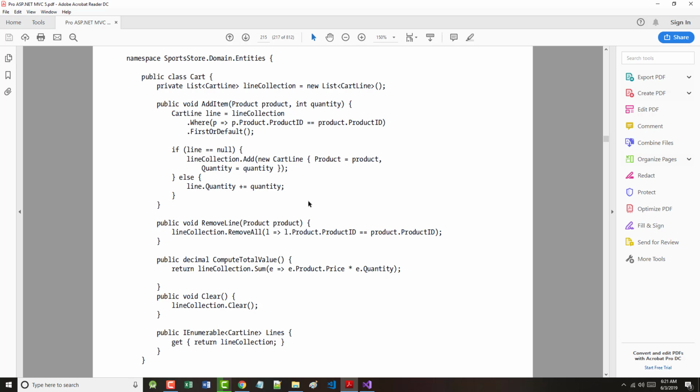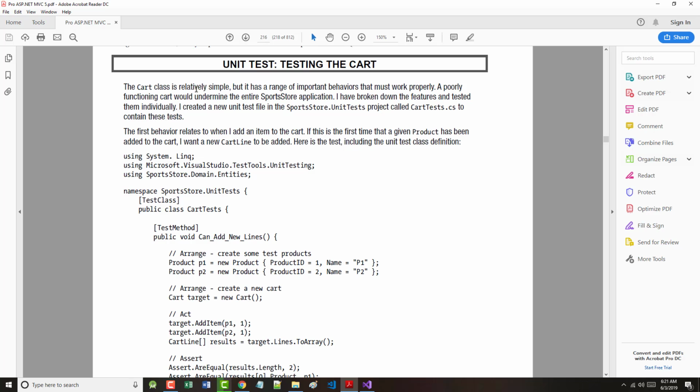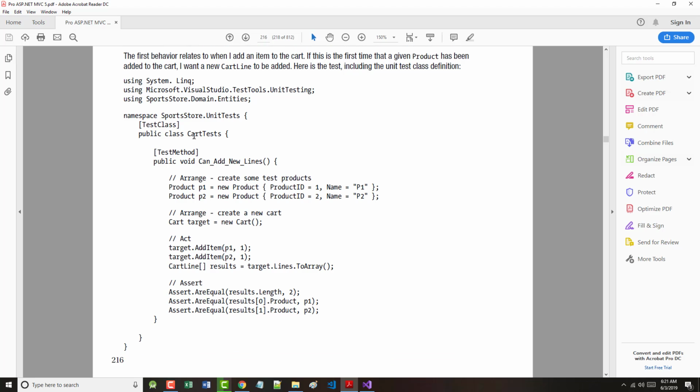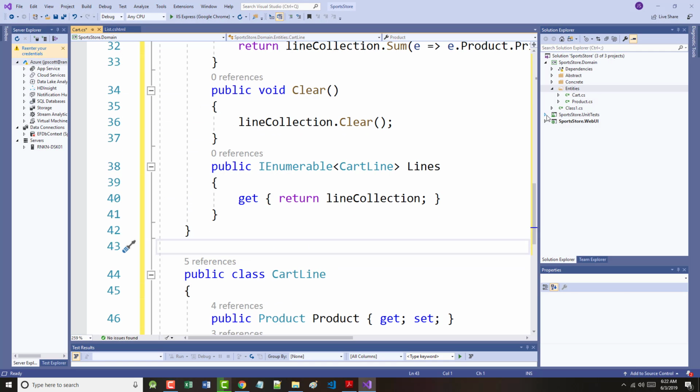The next thing here on page 216 is the author is going to write a couple more unit tests. The cart class is relatively simple but has a range of important features that must work properly. A poorly functioning cart, basically if the cart doesn't work, you're undermining everything you're trying to do in your business. So let's grab this, copy it to the clipboard, bring up our unit tests.